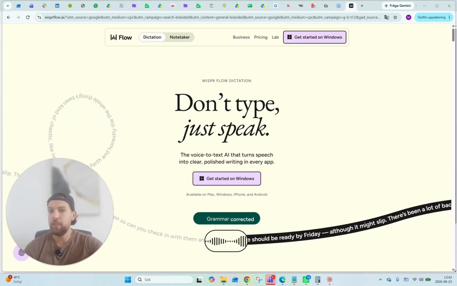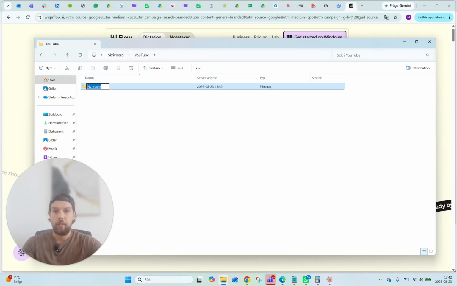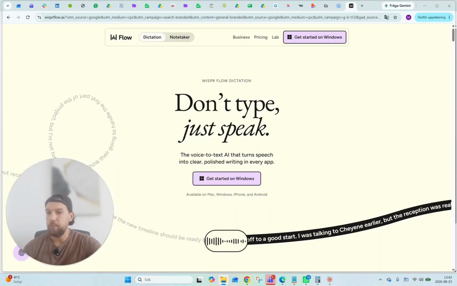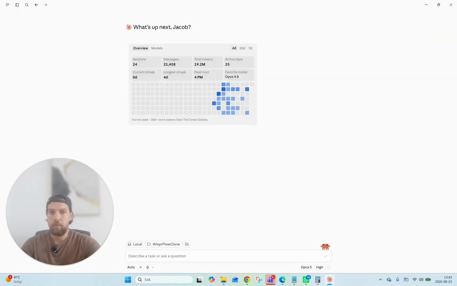So the first thing we need to do is start creating a folder on your desktop or wherever you want to put it. I'm just going to write a Wispr Flow clone so that we have a folder to work in. Then I'm going to start up Claude Code, the desktop app. Now we have the correct folder, and in the beginning I always go into plan mode. So let's just plan this together.